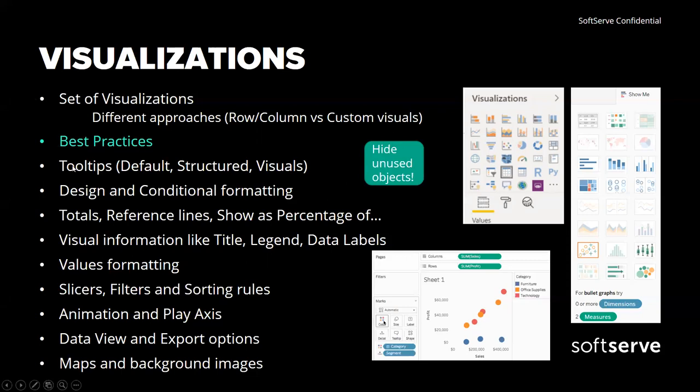Then tooltips. When we work with a BI platform, we expect to have a chance to show tooltips. There are a few different kinds of tooltips.